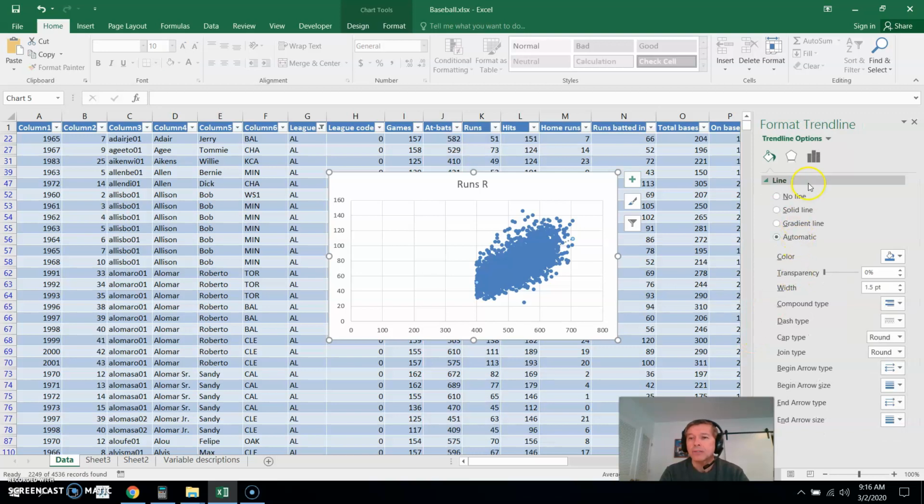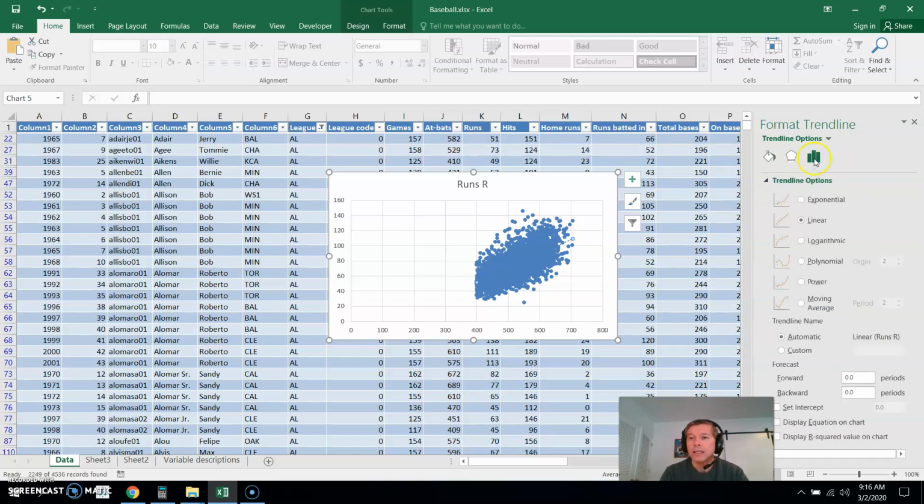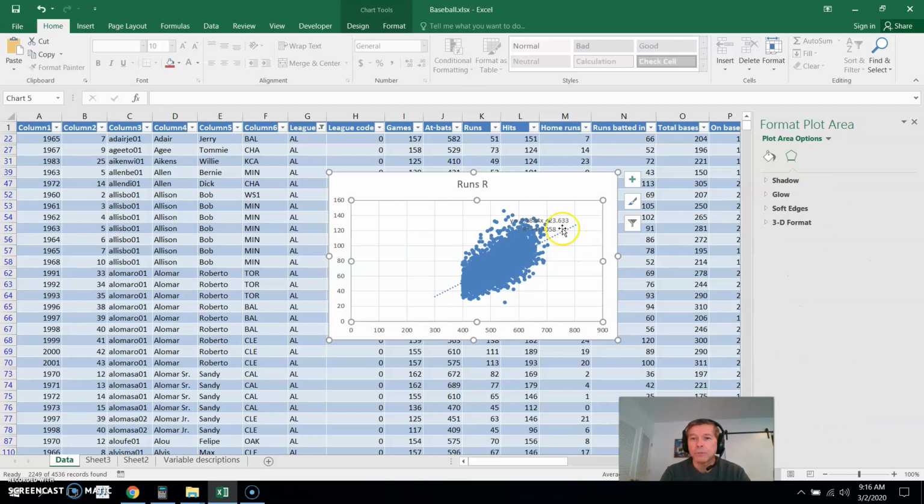And let's go ahead and go to the line area here, which is this area right here, trend line options. Make sure it says linear and display the equation and the R squared. And you can do the 100 forward and backwards again to see the line better. There's a lot of things you can do to this line to make it more visible if you want.